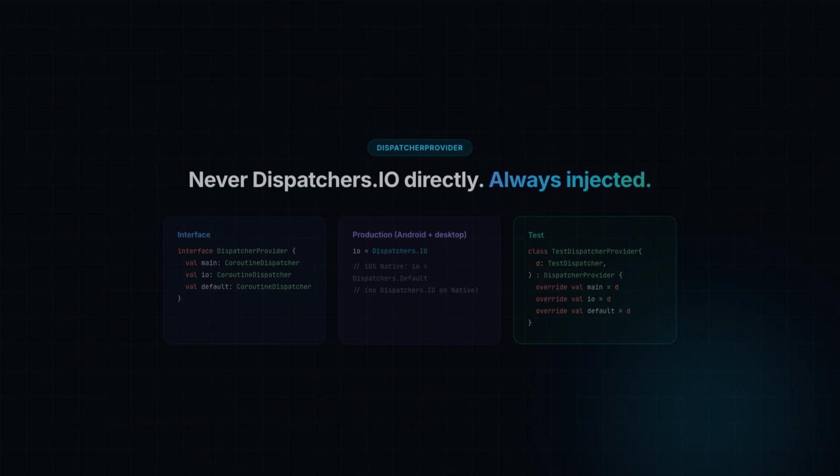On Android and desktop, IO maps to Dispatchers.IO, a thread pool backed by as many threads as needed. On iOS native, IO maps to Dispatchers.Default because iOS native does not have Dispatchers.IO. All dispatcher-backed parallelism goes through Dispatchers.Default on that platform. The test implementation sets all three properties to the same test dispatcher instance.